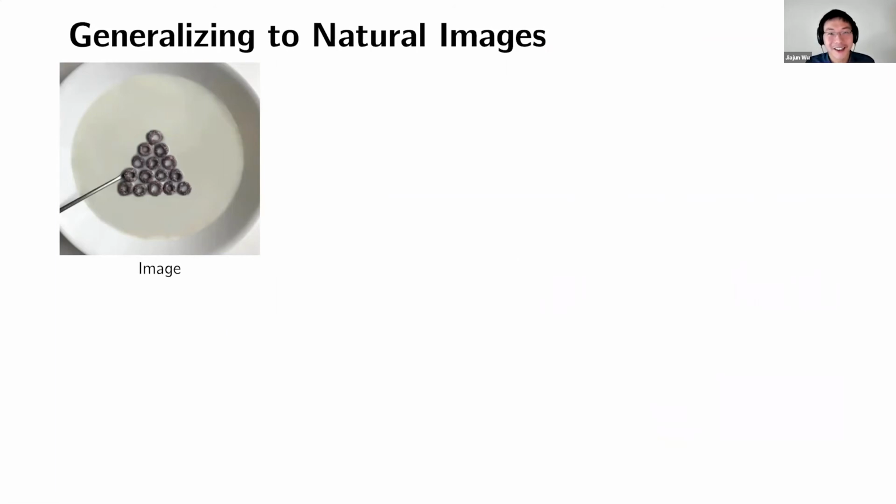It's no longer line joints, lines and rectangles. It's not spheres or cubes anymore. It's these objects, which is hard to specify what's the shape of the cereal. So how can we do that?